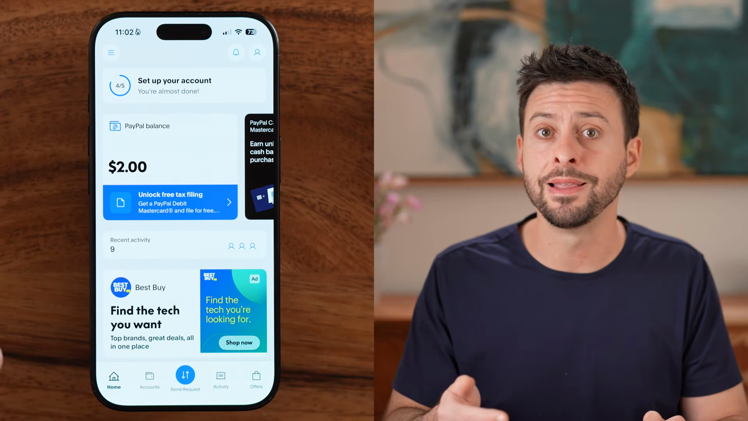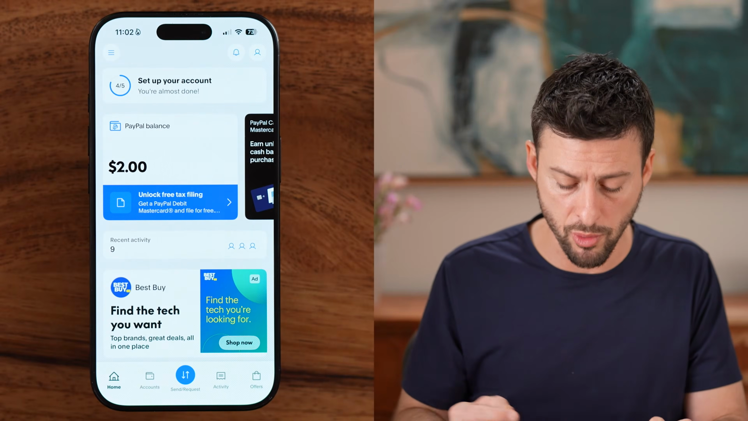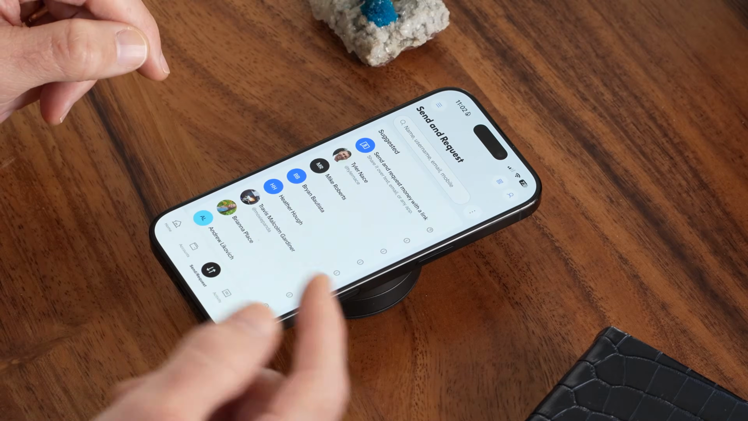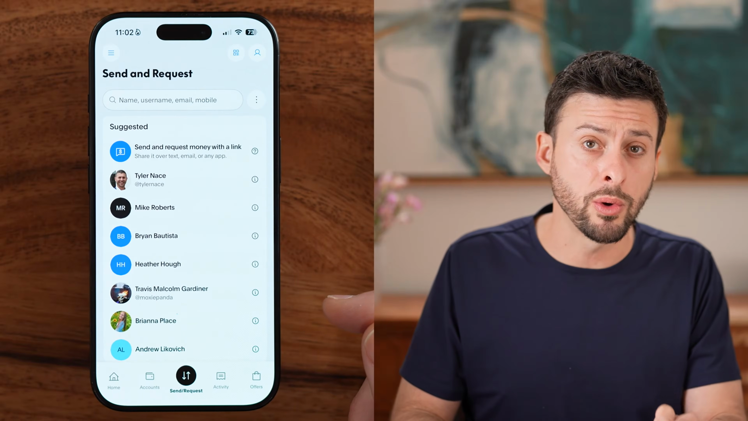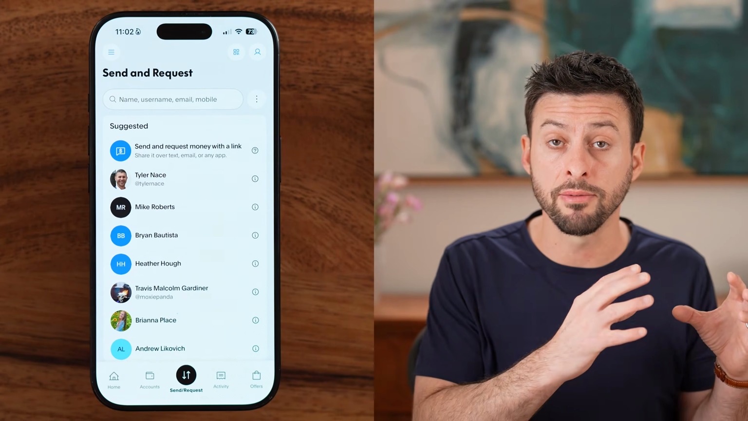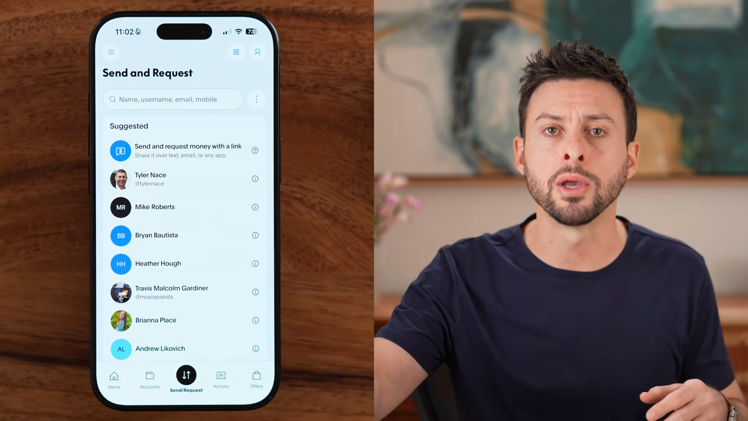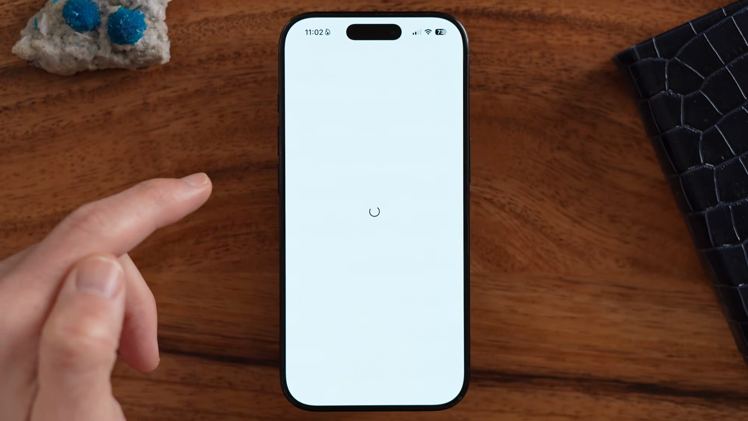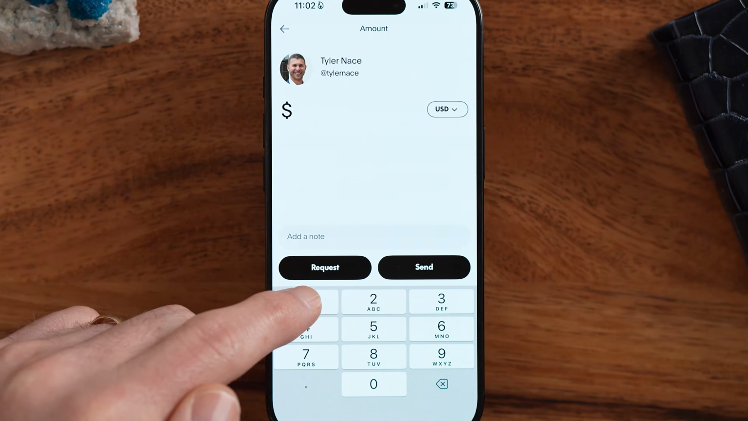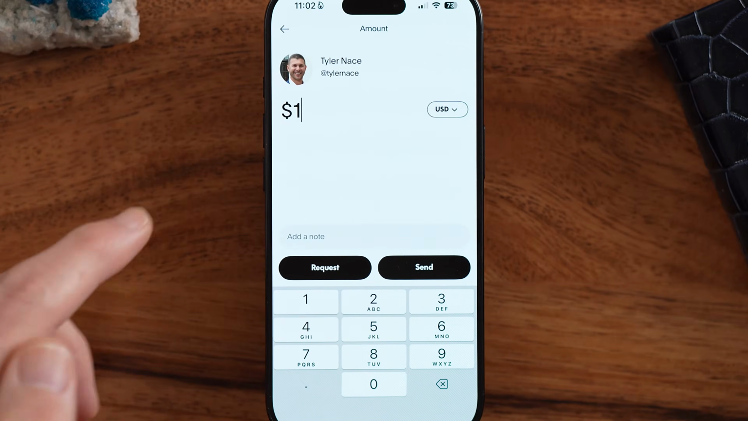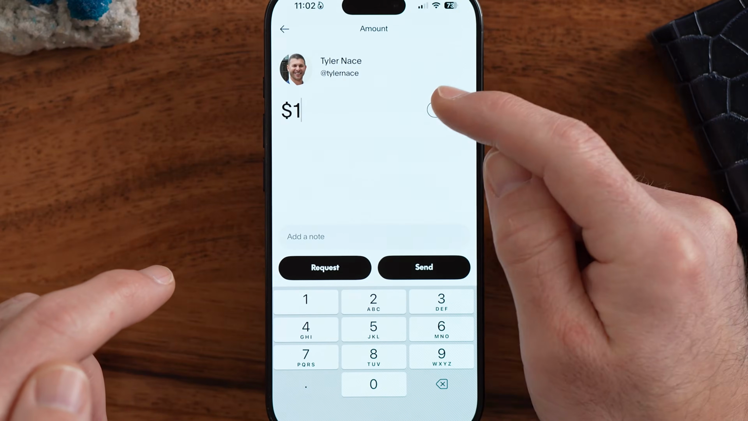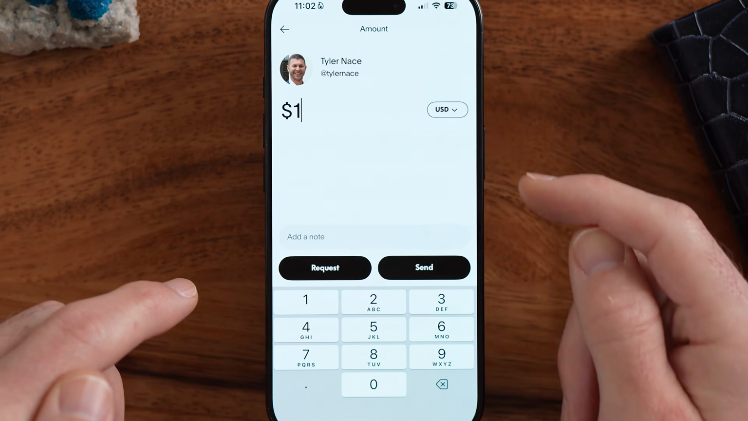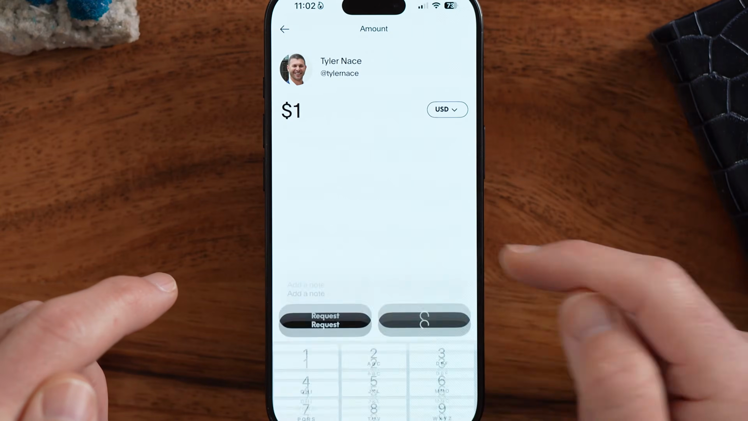Let's say you wanted to send that money through PayPal to someone. You can hit the send and request button at the very bottom center, and you'll be able to see it says send or request money. So this is either sending it from your account to someone else or requesting that someone else send that money to you. In this case, I'm going to choose my brother Tyler. And let's say I wanted to send him $1. I can tap on $1. I can choose the denomination or currency here. You can see it defaults to US dollar because I'm in the United States. I can add a little note and then I can hit send.